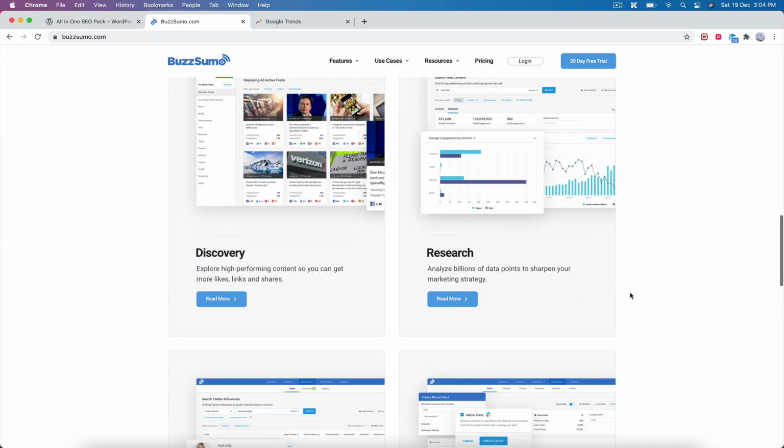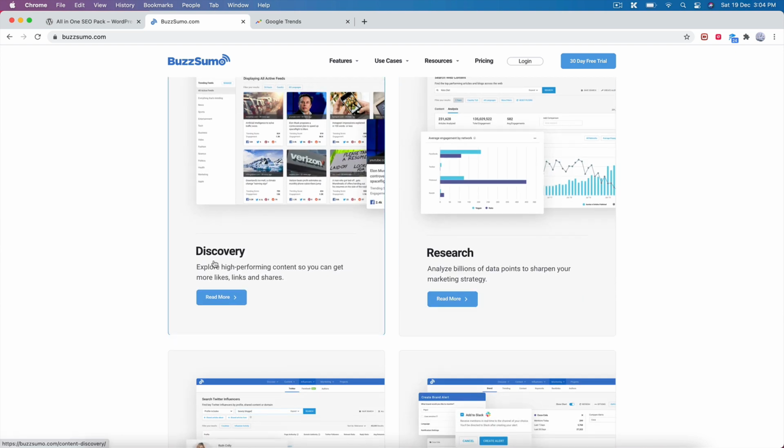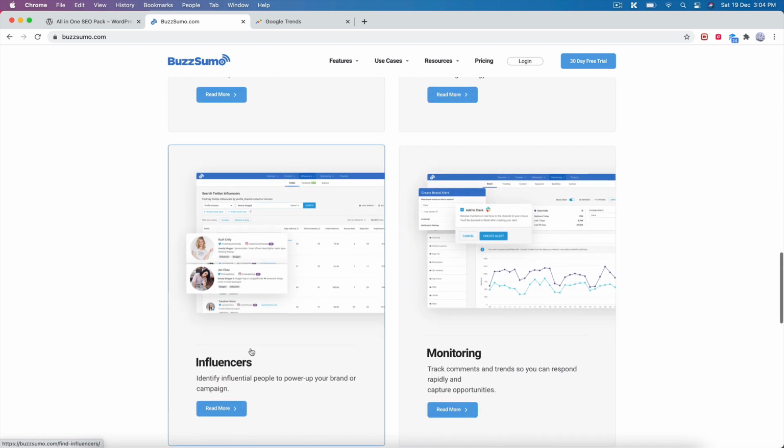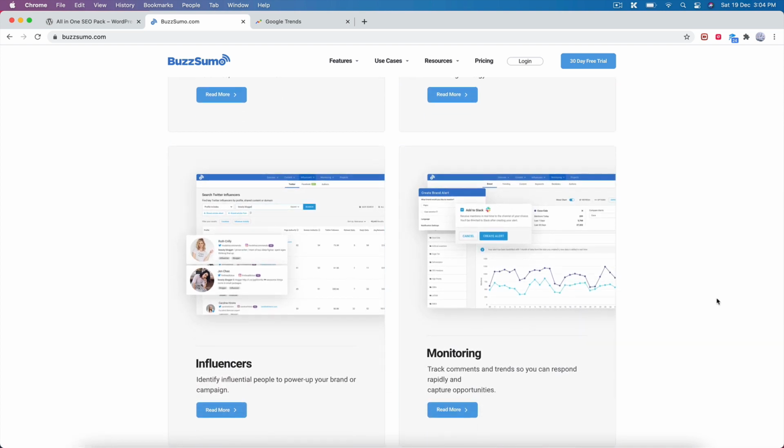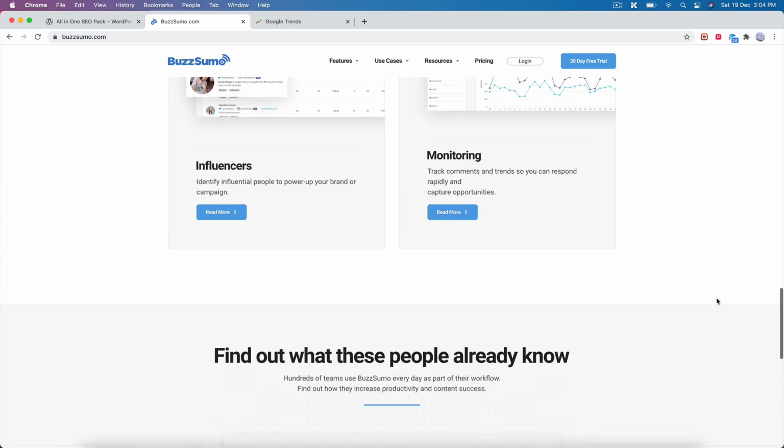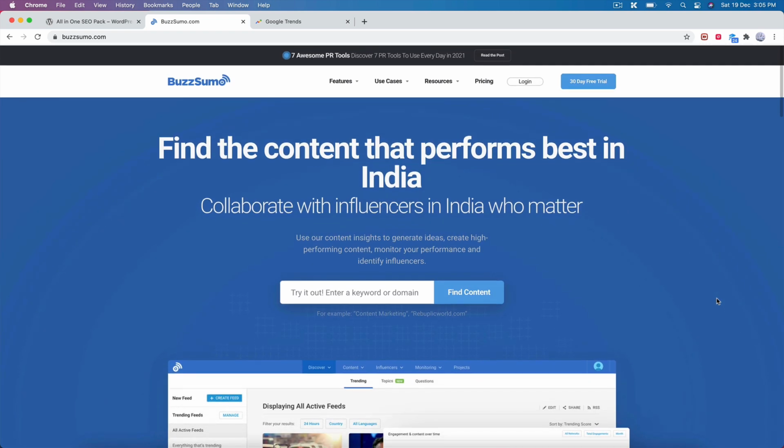So that's how you can discover, research, influence, and monitor. You can create an alert for a keyword and it will tell you which blogs have gone viral with that particular keyword and all. It's pretty cool, BuzzSumo. Okay, so now you understood about Google Trends, you understood about BuzzSumo.